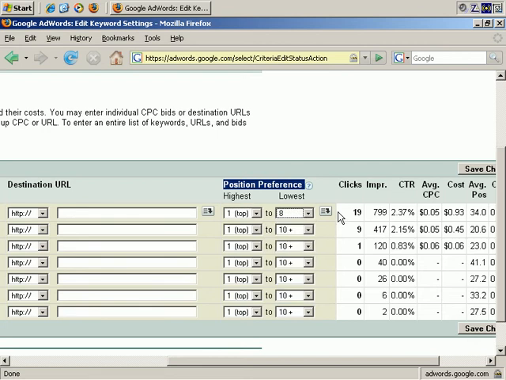I do recommend that you read the Google documentation about this because, as I said, there's quite a bit of nuance about how this works, and Google doesn't guarantee that your ad will appear because you may not appear within the range you've chosen. So what's the benefit of this?